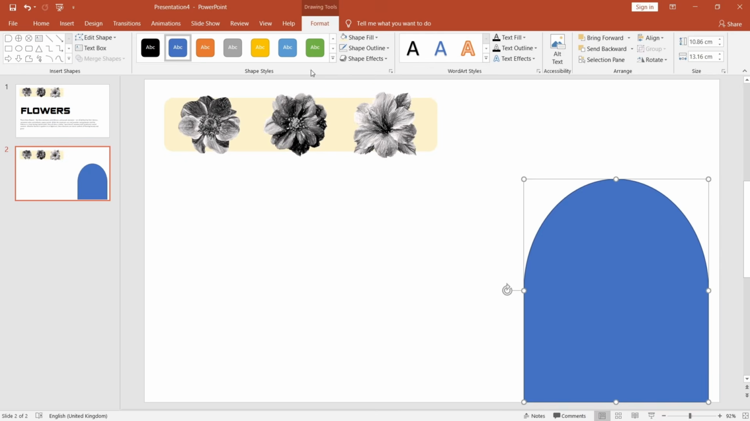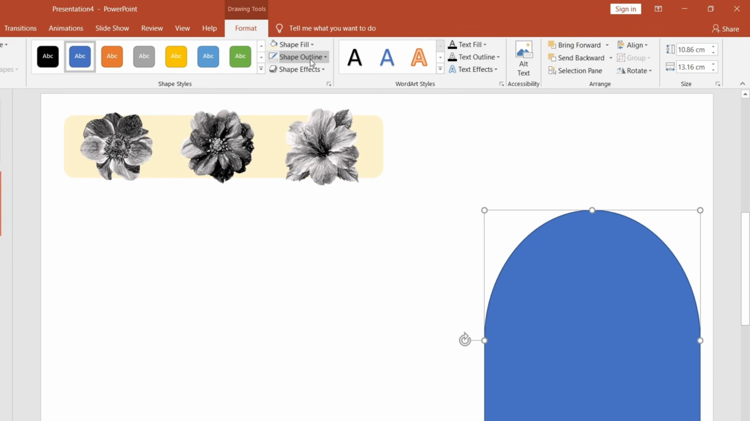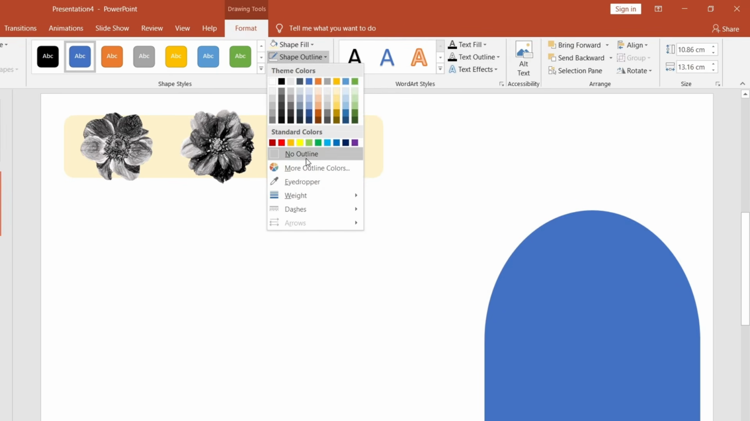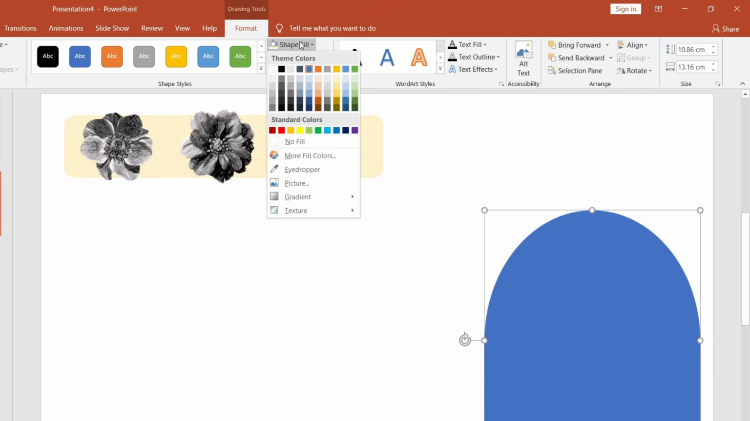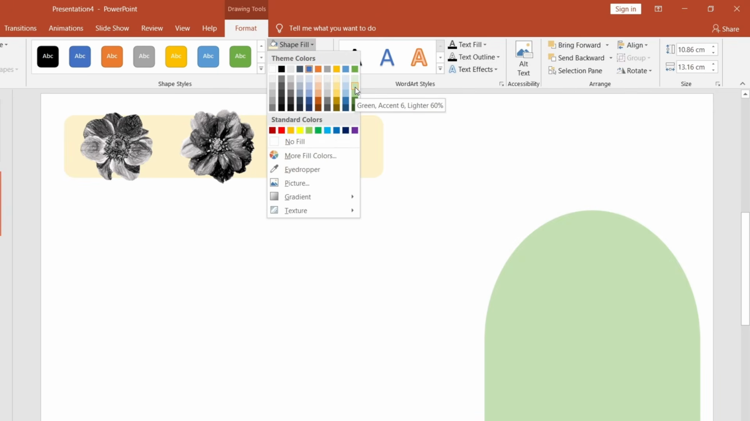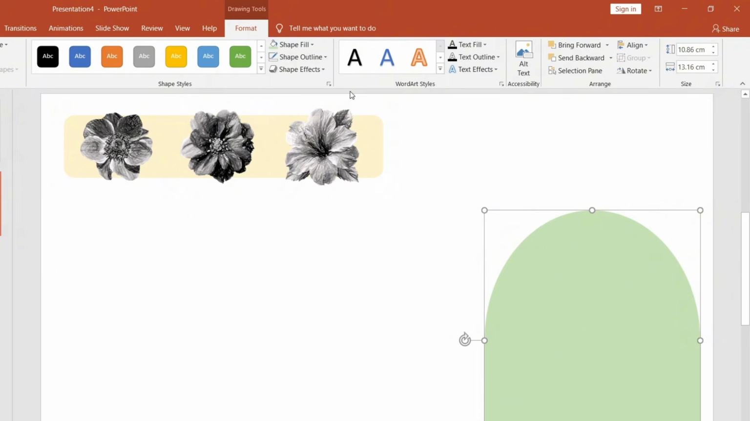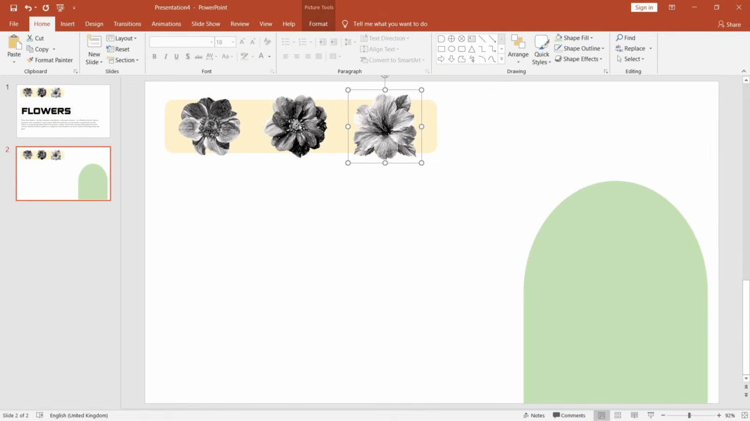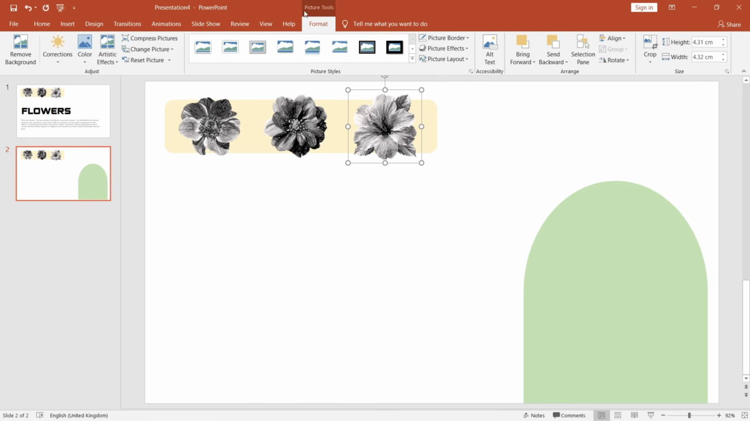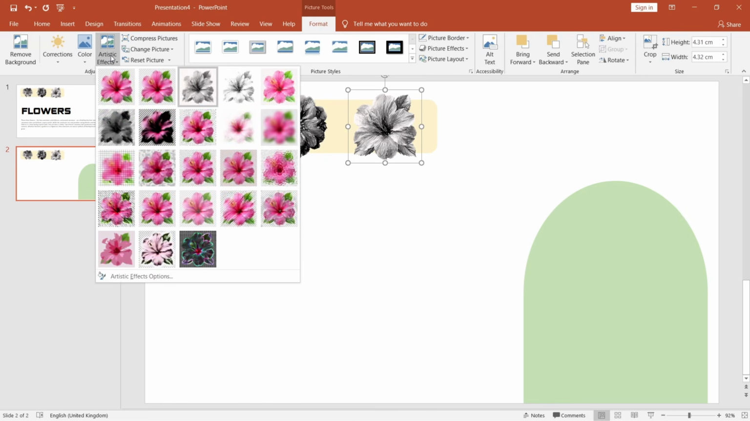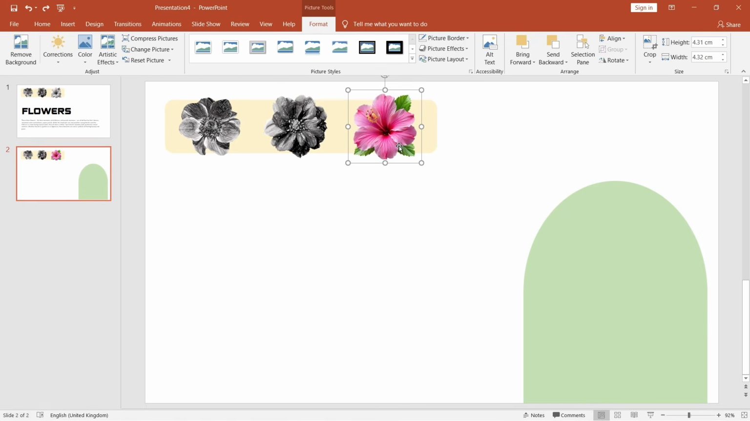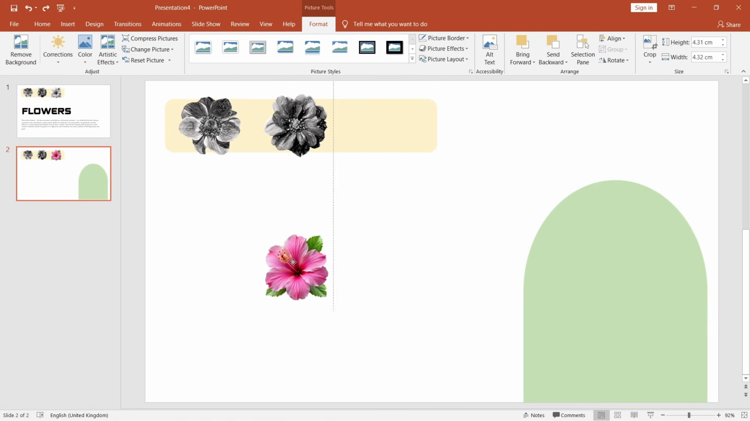Select the shape, go to the Format tab, set the shape outline to No Outline, and fill the shape with your preferred color. Now select the first picture, go to the Format tab, and set the artistic effects to None. Increase the image size.